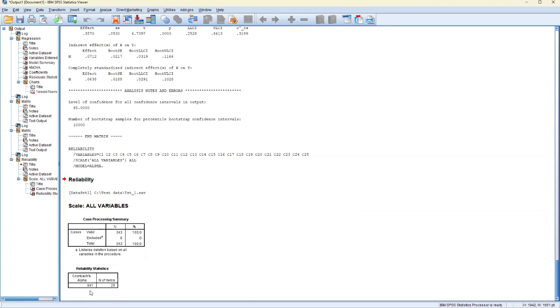Reliability above 0.80 is good, above 0.90 is excellent, and above 0.70 is actually acceptable. As long as it's above 0.70 or 0.80, especially above 0.80, you can say that it has a good reliability. And we got an excellent one. And let's see how to do the same thing in JASP now.